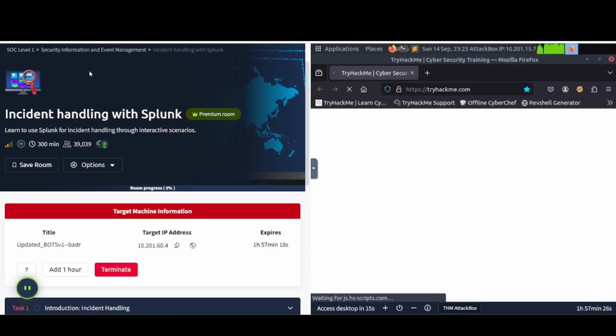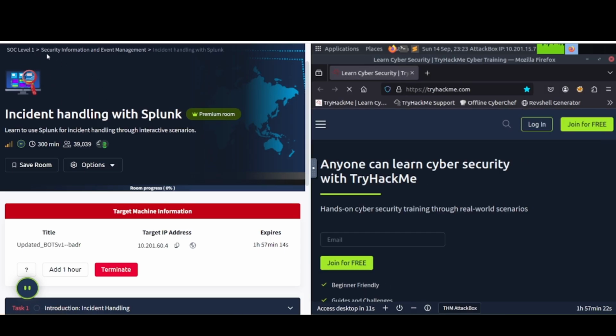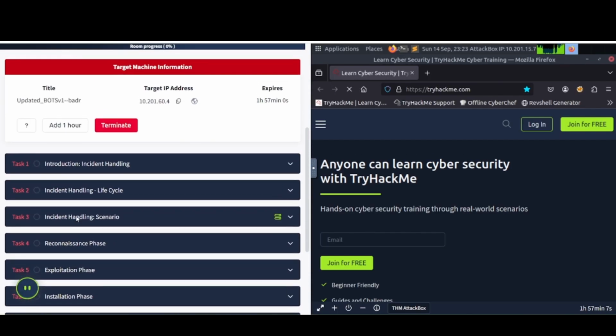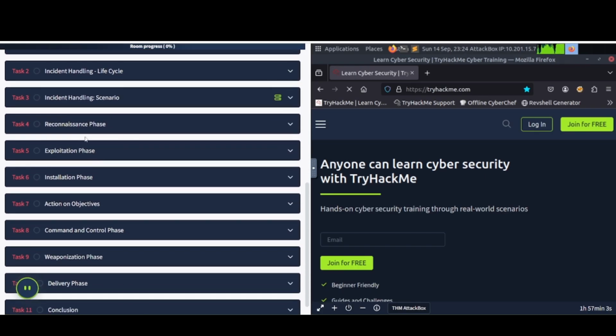Today's video, we are doing the SOC Level 1 learning path in TryHackMe. This is the Security Information and Event Management module. This is the Incident Handling with Splunk room. Learn to use Splunk for incident handling through interactive scenarios. So we should get plenty of hands-on in this, possibly. We'll see. But there's all kinds of different tasks. As you can see, we're going to go through things of this nature: reconnaissance phase, exploitation phase, installation phase, etc.